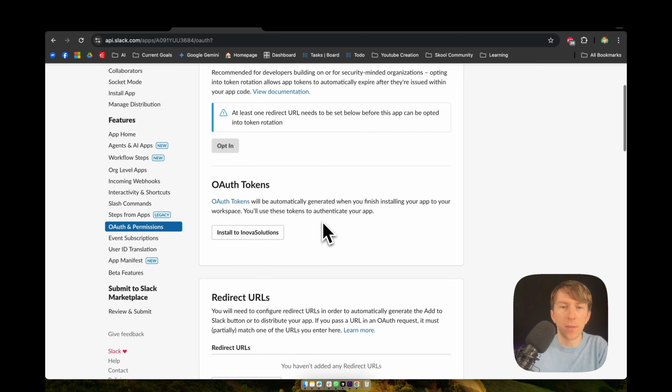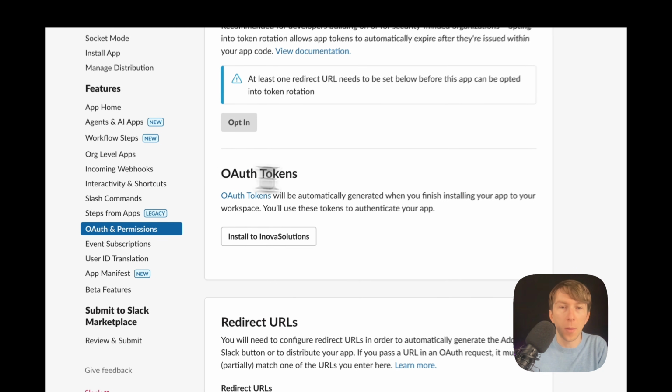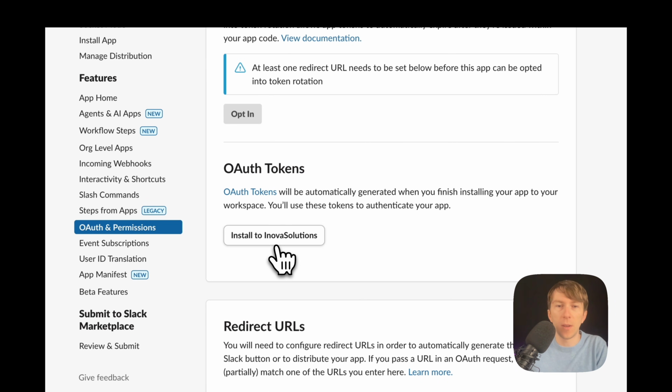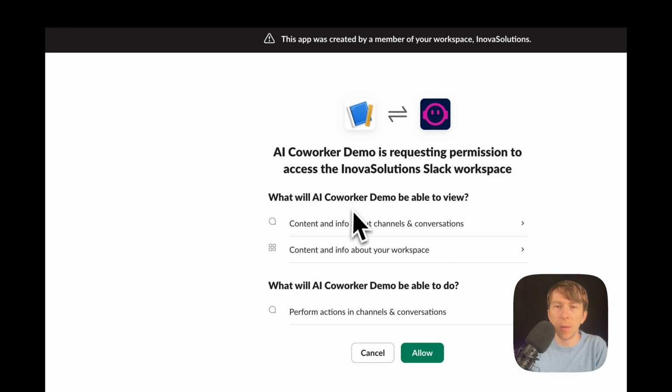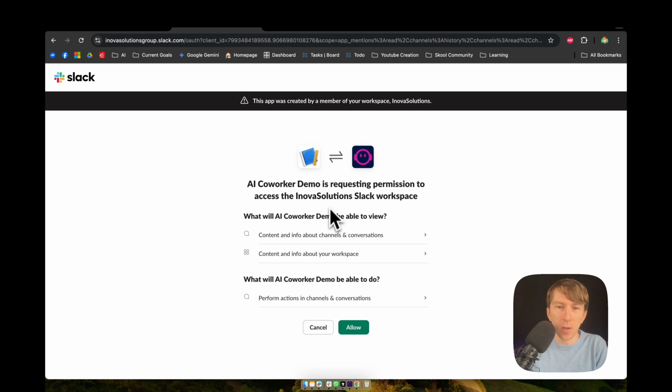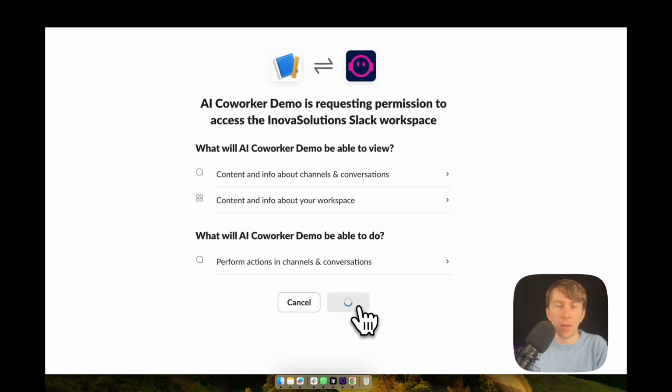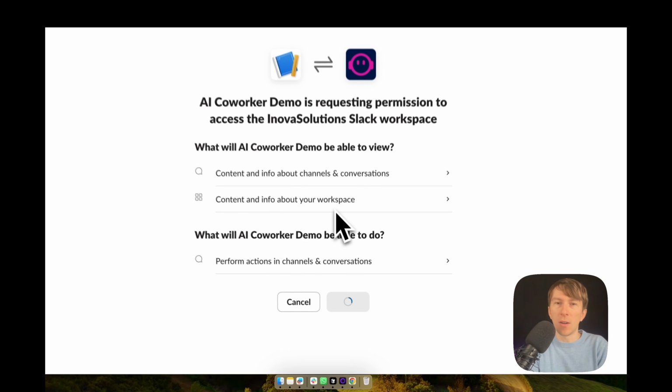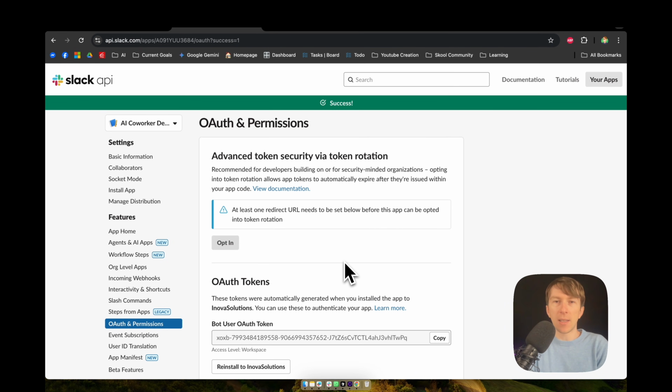And now you can go at the top, and in OAuth token, you can do install to Innova solution. Here it will be the name of your Slack workspace. And here you can click on allow. This will install the Slack chatbot directly inside my workspace.